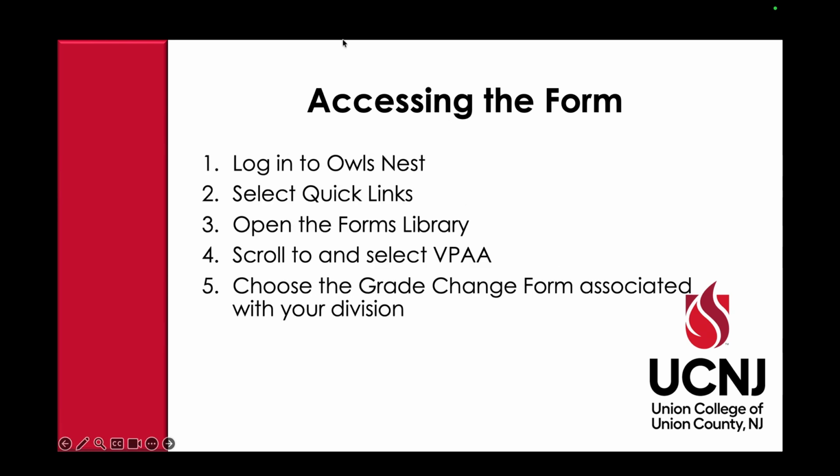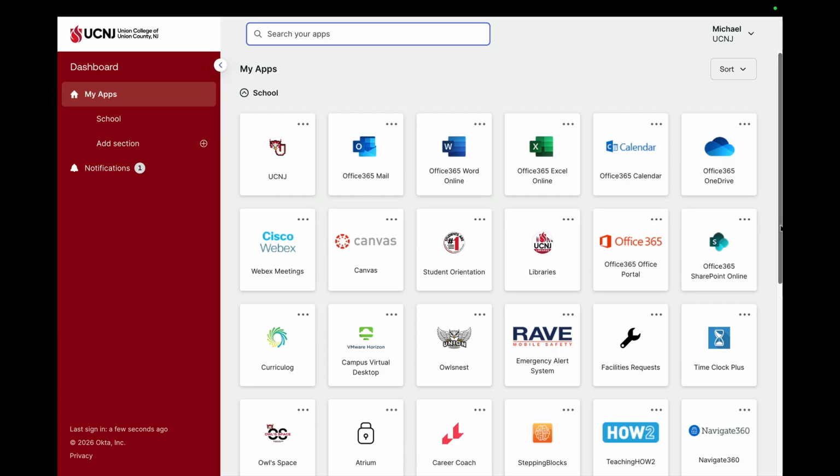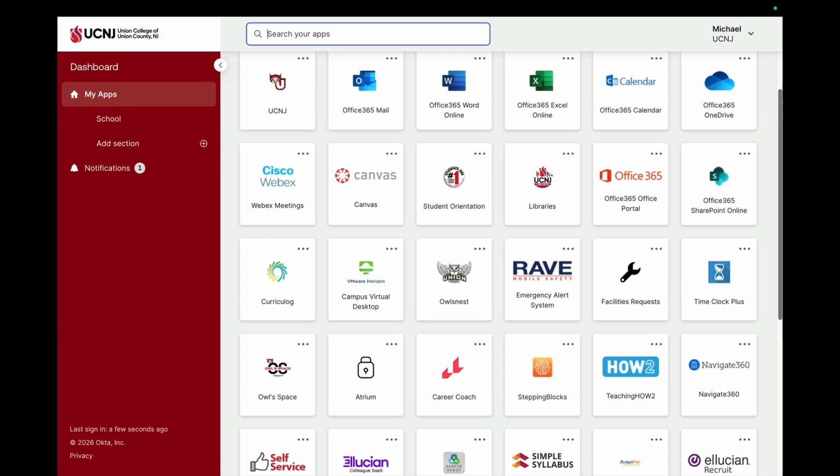Once you've logged into Owl's Nest, you have to go down and click on the Quick Links tab. Once in there, you're going to locate the forms library. Once in the forms library, you're going to scroll all the way down to the folder called VPAA, and then click on that folder. The grade change forms are going to be the first folder in the VPAA folder. So once I'm in here, I'm going to click on the Owl's Nest tile.